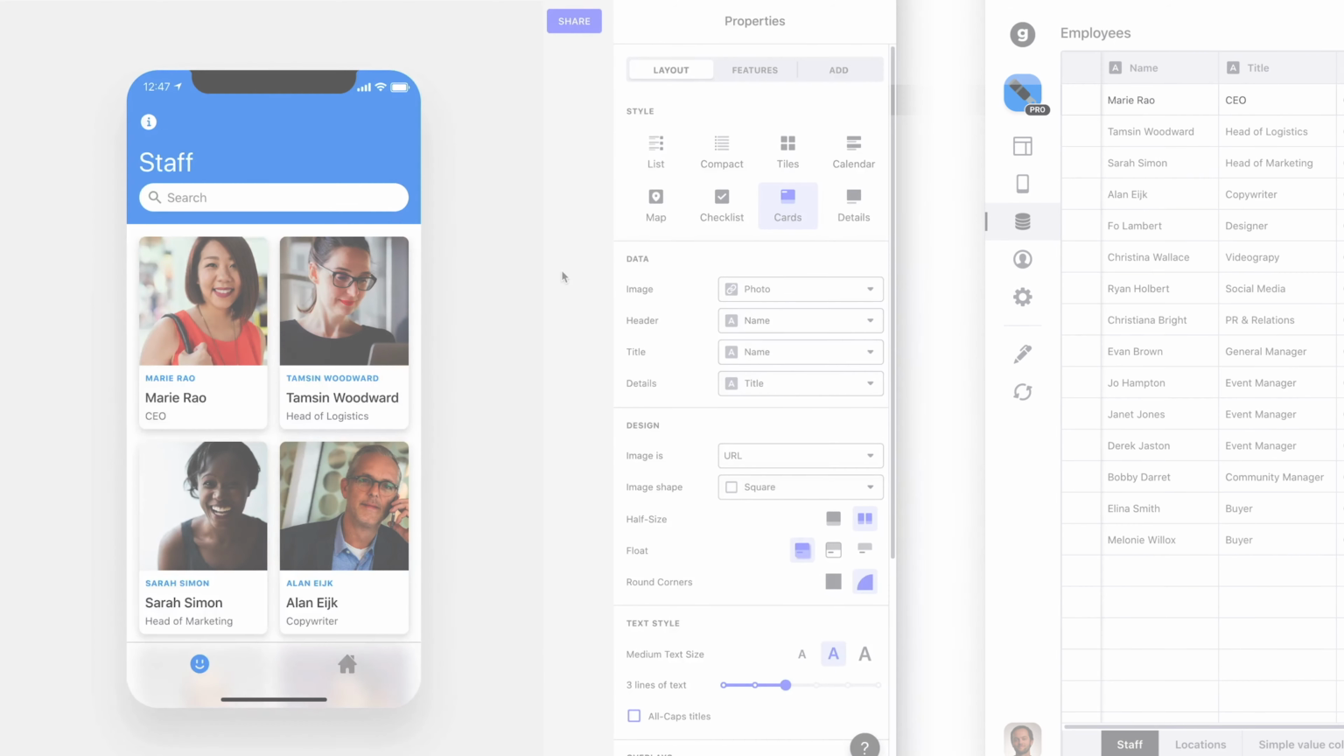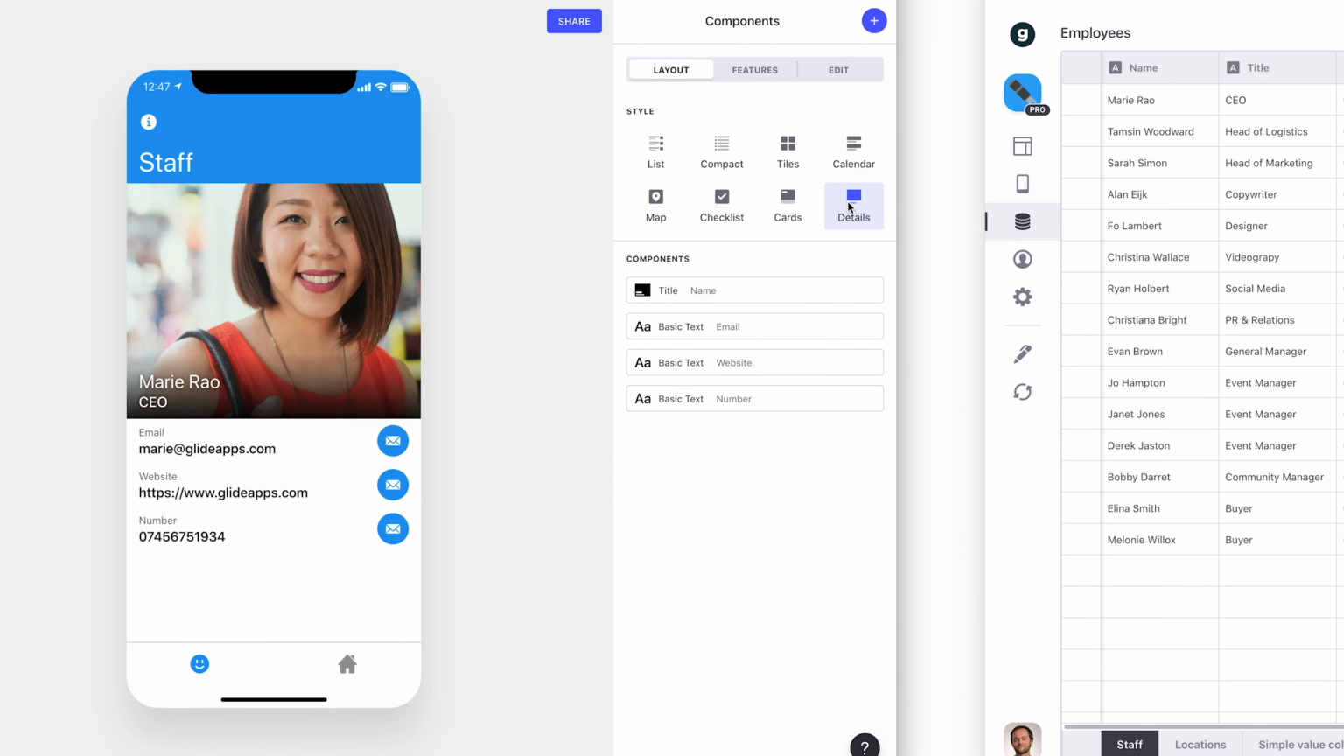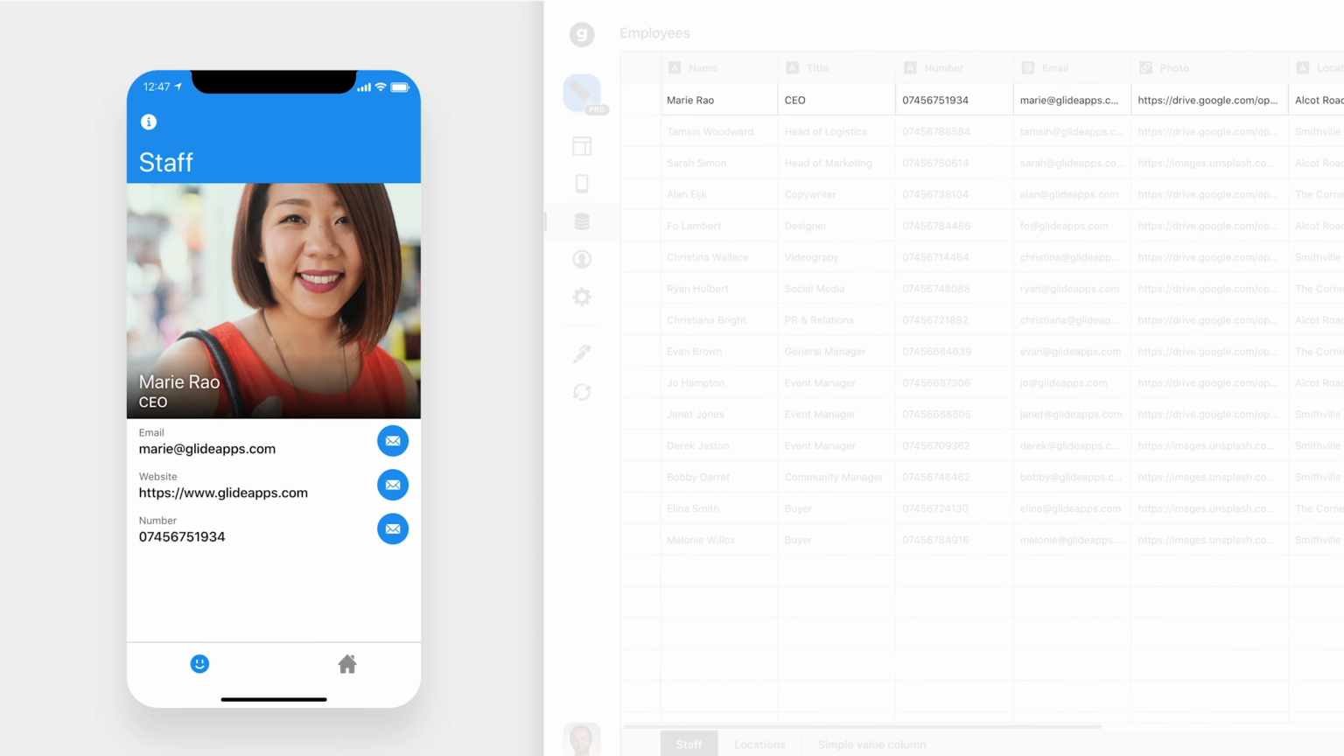The details layout shows one list item. In other words, if you have a list of items and you change the layout to be a details layout, then your app will display only the top row of that list as a details screen, with components assigned to the data in each column.